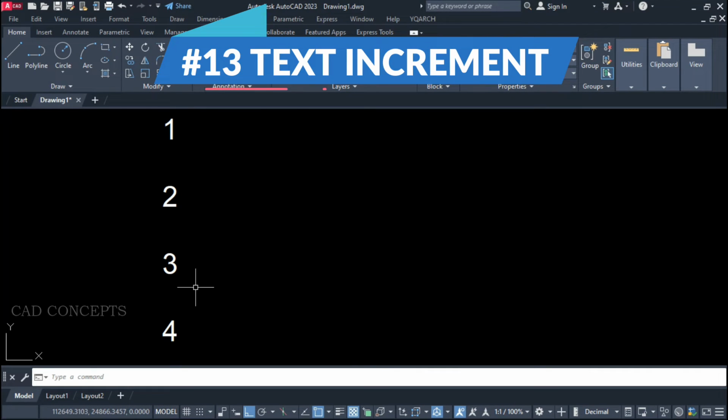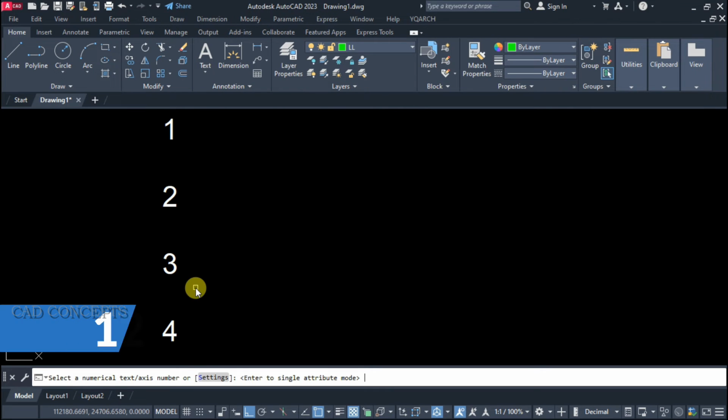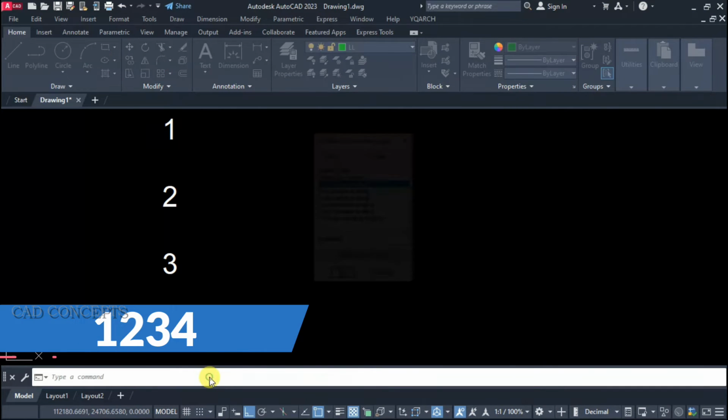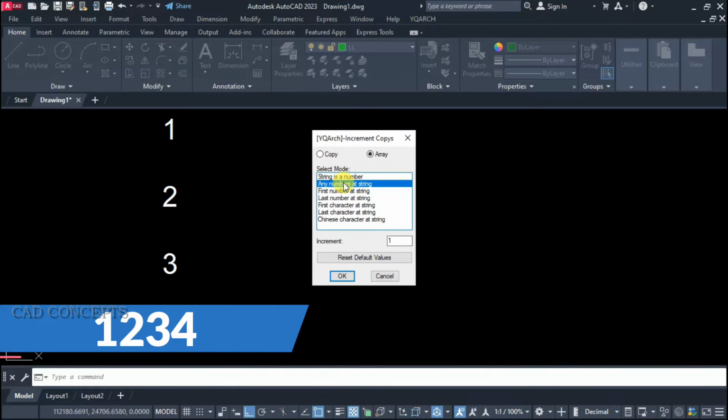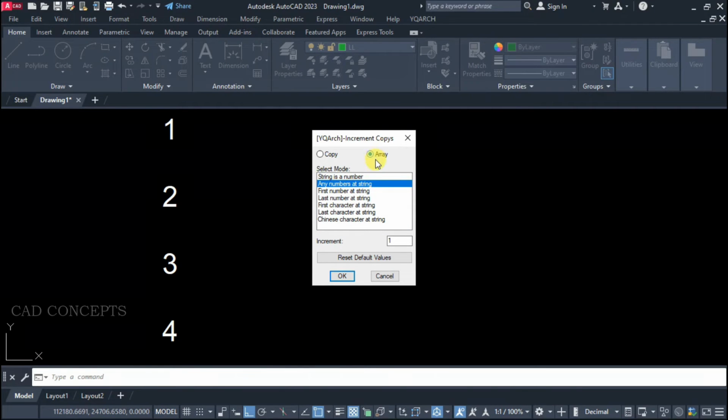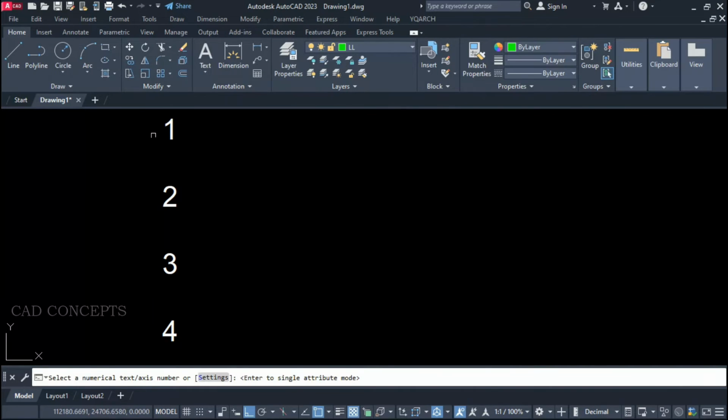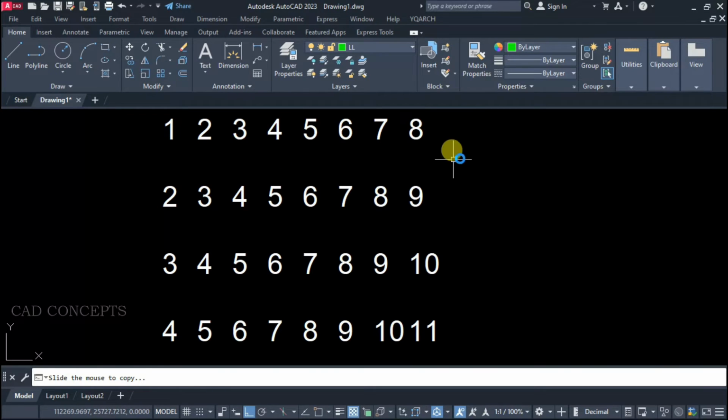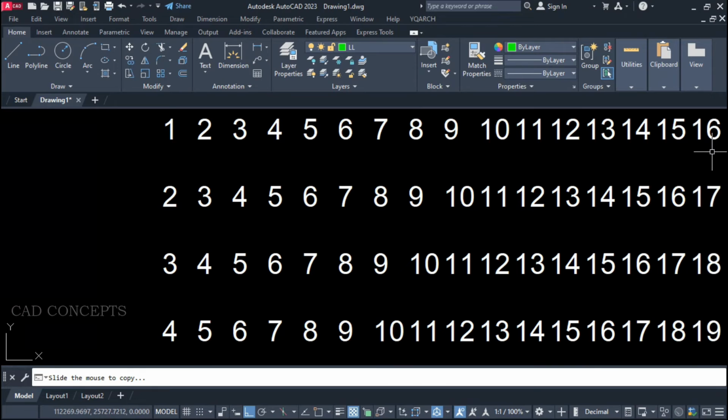Number 13, text increment. I want to increase each text separately, 1, 2, 3, 4 command, and let this here array mode setting. Okay, start from any string. You can customize these things from here. Array, increment, step increment, one only. Okay, and just select your text. Okay, and let this here, as you see here, you are getting something like this. Each text got increased separately with one increment, same as this.